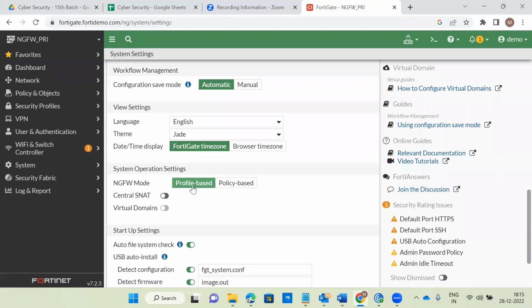So profile based and policy based. We can configure either profile based or policy based. Profile based means first we configure the security profiles, later we go to the policies and implement those profiles. Policy based means there is no need to create any profiles. Each and every policy or rule we create, we have to go and define manually. So it will take a lot of time. That's why it's better to go for profile based.